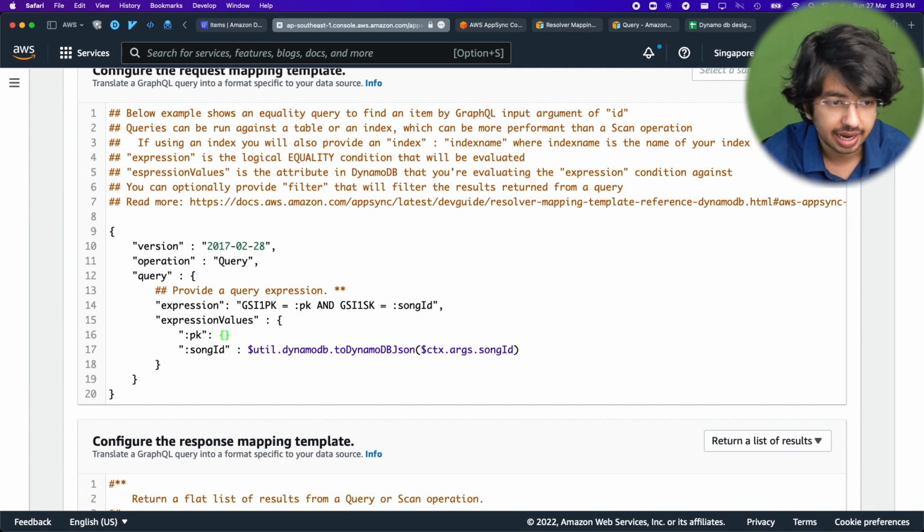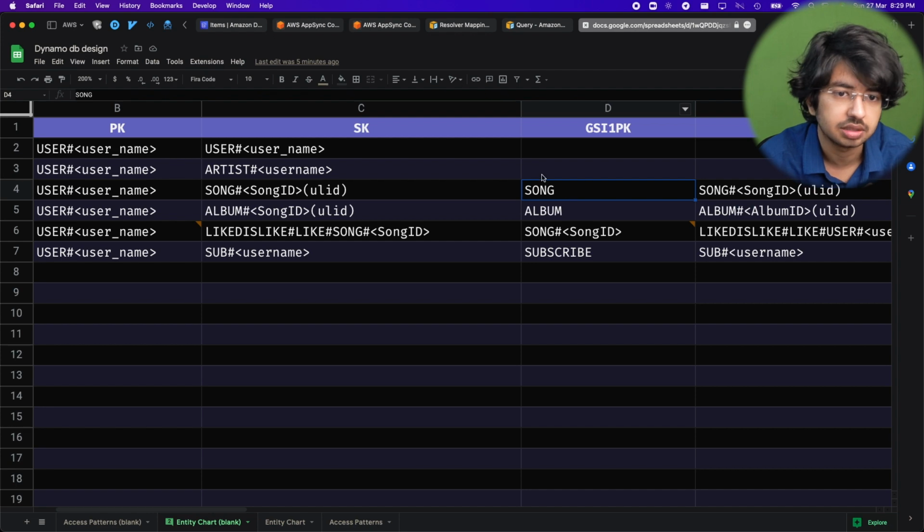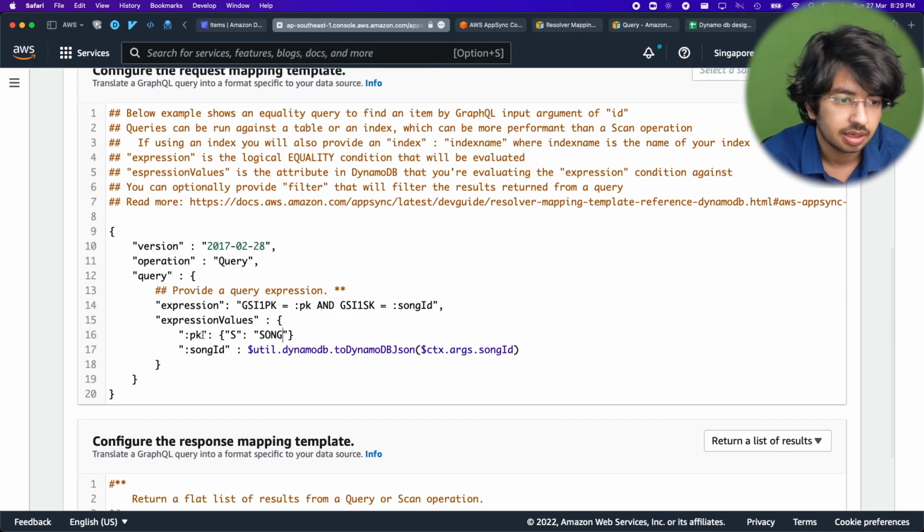Okay friends, if I do this I'll pass s and colon again. I could have also converted it to DynamoDB JSON, and I'll just type this song. If we go here, this is what our GSI was. The partition key of GSI was song, but we also had song hash. So we can simply do this using song hash, and then put this in curly braces so that we can make it a template string.